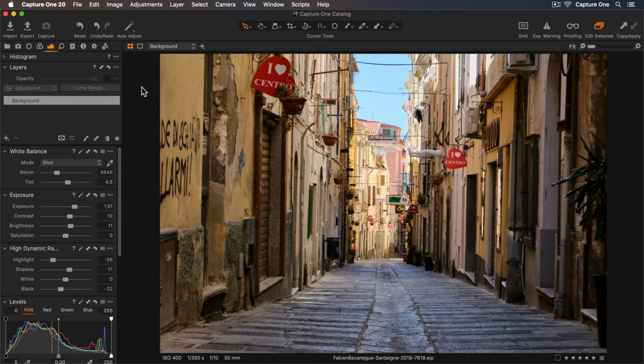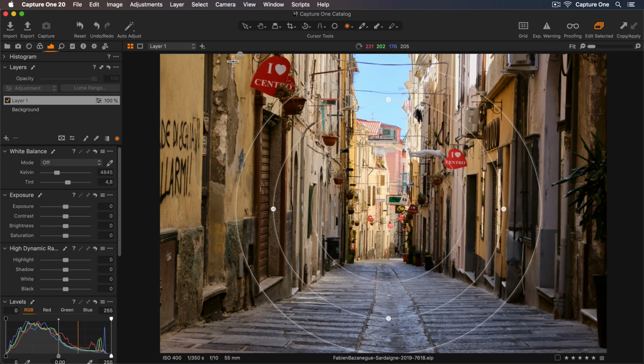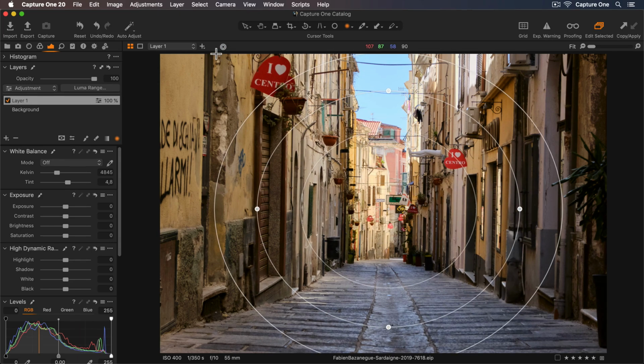Now let's see how we could edit this photo even further using Capture One. First, I'd like to add a radial mask to darken the edges and draw your eye through that street. I'll choose the radial cursor tool in the Layers tool, and now I can click and hold on the photo and start dragging to add my mask.